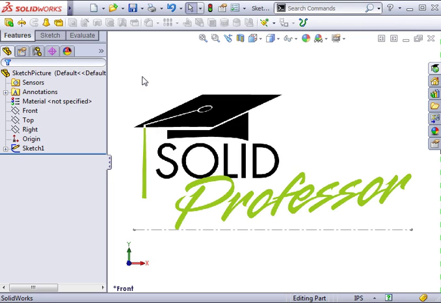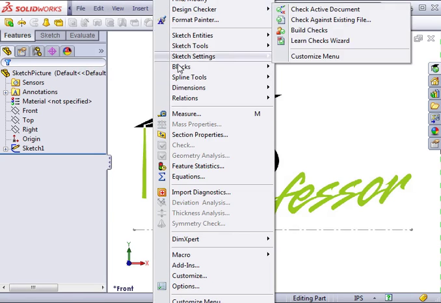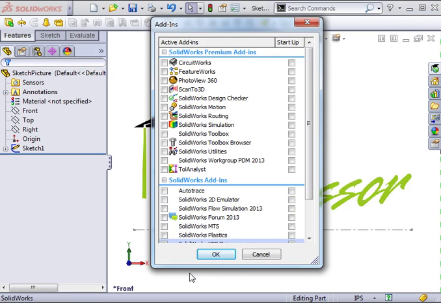Again, it might take you some practice to use AutoTrace effectively on a consistent basis, but once you do, it's much quicker than tracing an image by hand. I'll begin by activating the AutoTrace add-in by going to Add-ins and checking the checkbox next to AutoTrace.